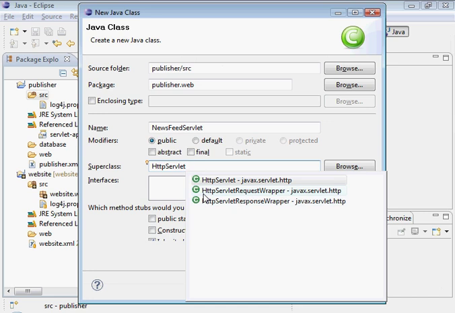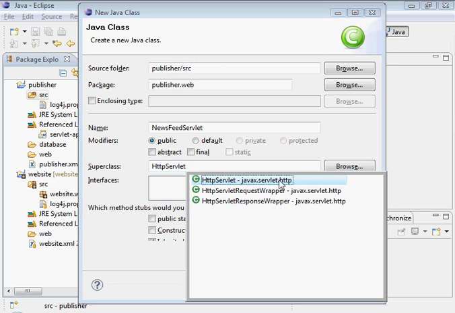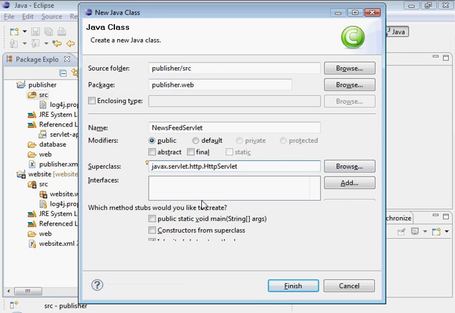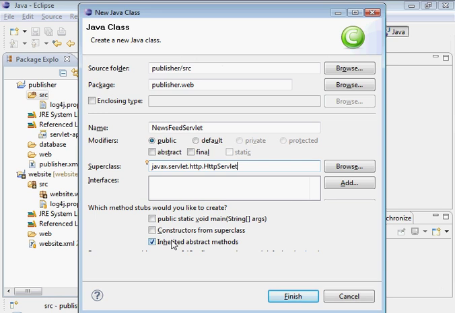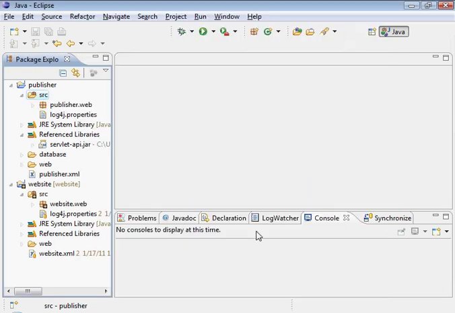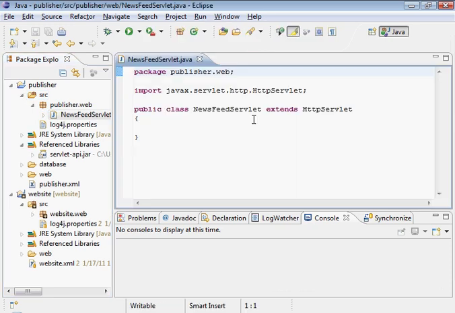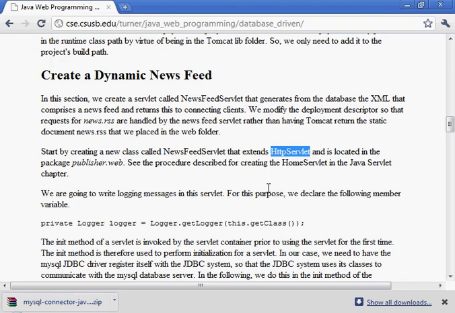These are different classes. This is HTTP servlet request wrapper. That's not the class we want. We want HTTP servlet, which is within the namespace javax.servlet.http. So let's go ahead, double click on that. And yeah, we'll let Eclipse generate method stubs for inherited abstract methods. We'll take that. There it is. Okay.